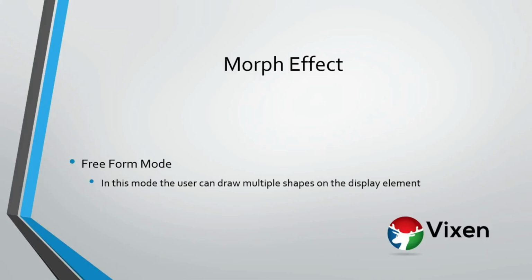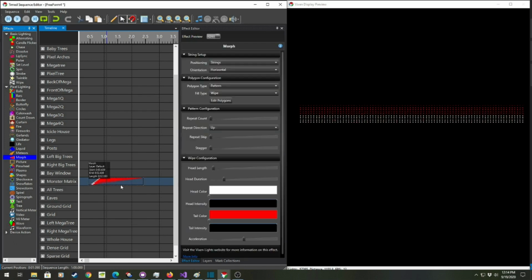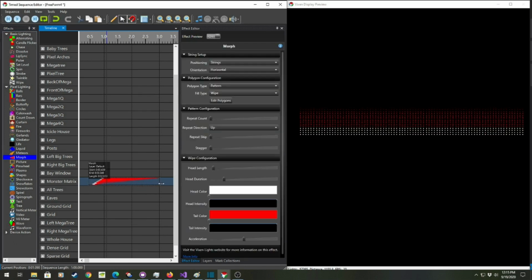In this section, we're going to talk about the Freeform mode of the Morph Effect. In this mode, the user can draw multiple shapes on the display element. In this demo, we're going to use the Morph Effect in Freeform mode to create a 3D looking effect on a matrix. So let's drag our Morph Effect to the matrix.